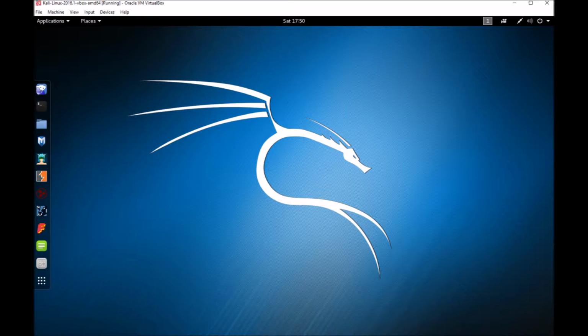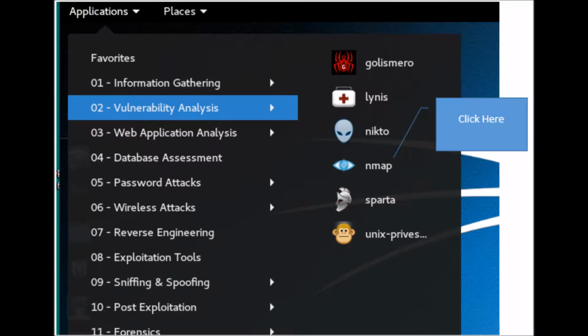After a couple of seconds, the Kali desktop will come up. In the upper left of the Kali desktop, you will see an Applications menu item. Select that now. Then you will see number 1, Information Gathering, and number 2, Vulnerability Analysis. Hover over Vulnerability Analysis and click on Nmap.